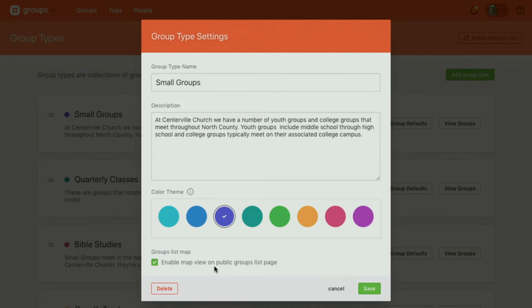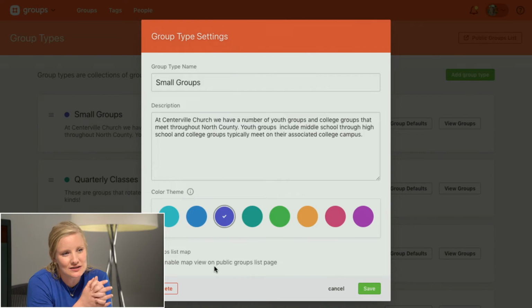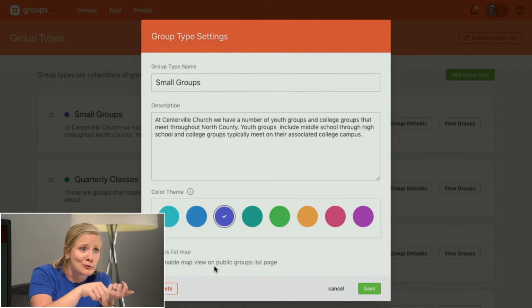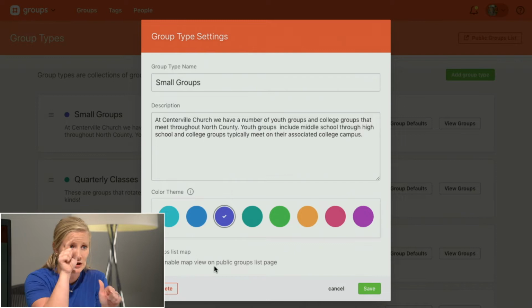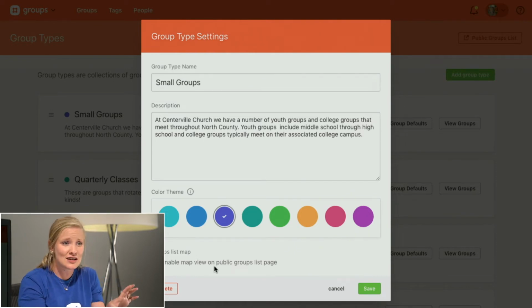Now, if all of your groups met at the church or just in one place, you wouldn't necessarily need to enable that map view because they would all be at the same spot. You'd just have one pin in one area. So this is super helpful when you have groups that are meeting in lots of different places. So these are the group type settings. This is going to show on that group type page.